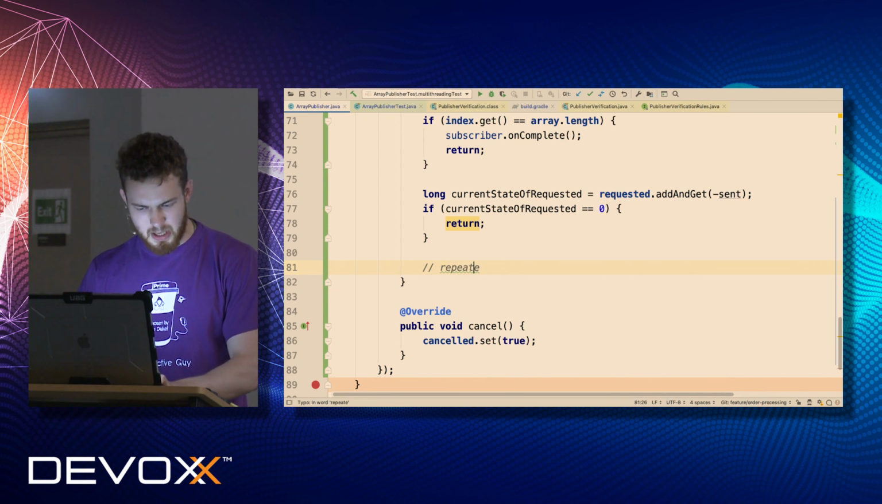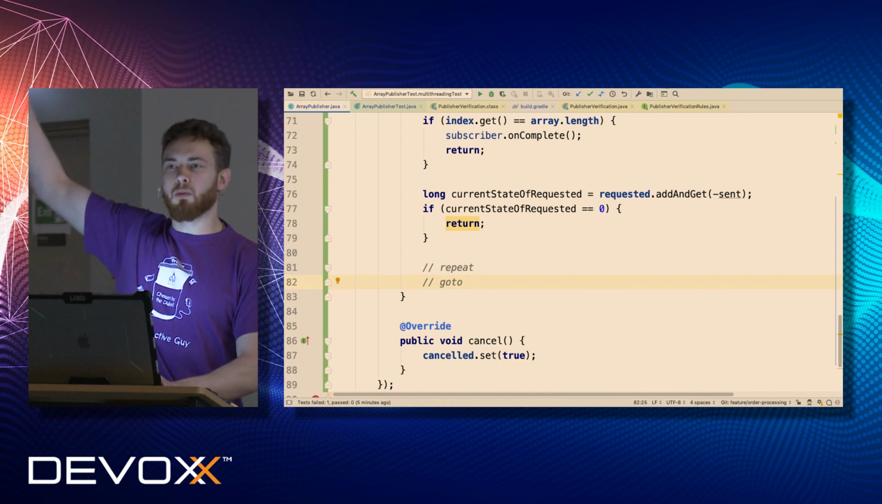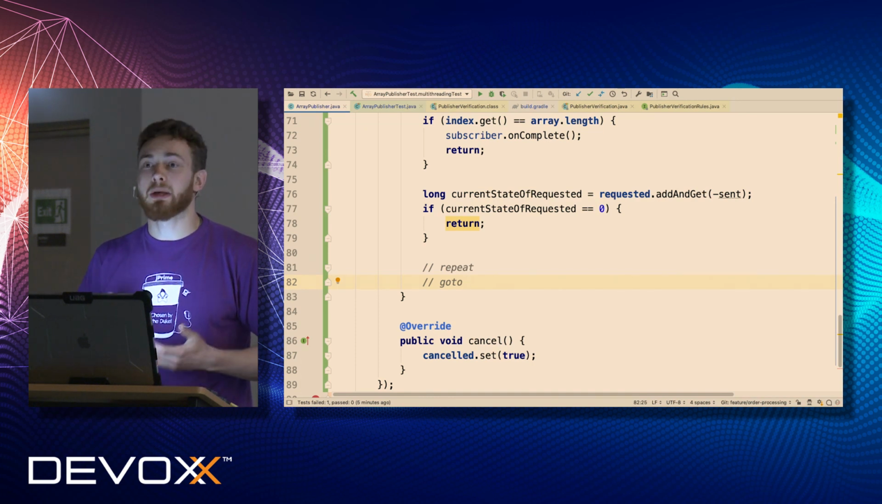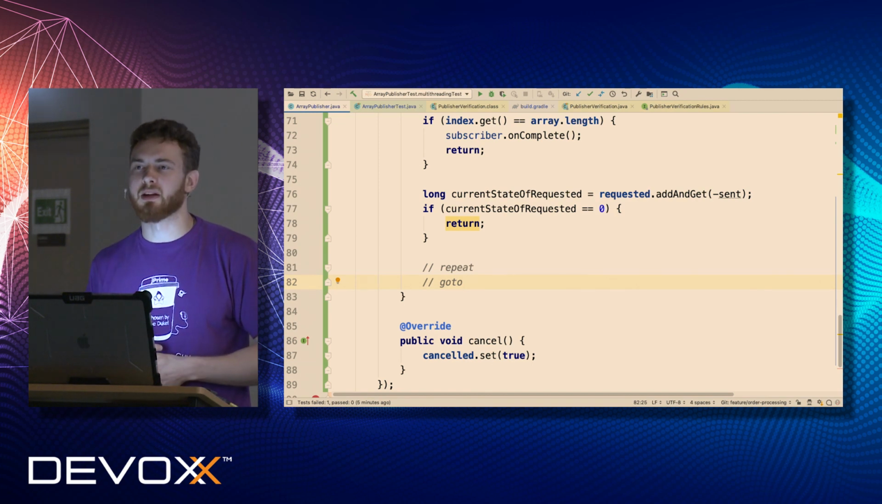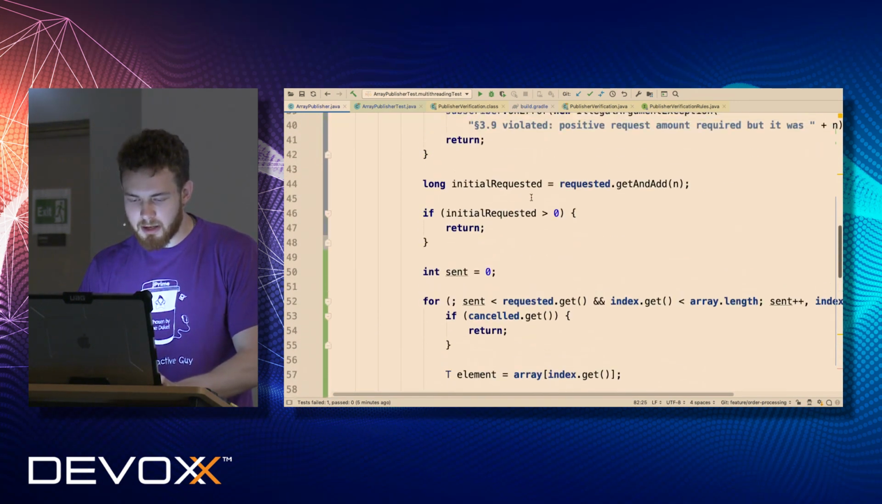So repeat, which means go to line somewhat and repeat something, right? But unfortunately, we don't have a goto keyword in Java. So what can we do about that? What patterns do we know to repeat something again and again? While. Absolutely.